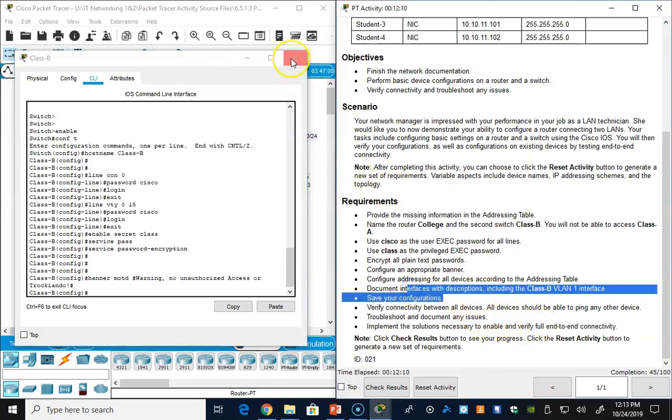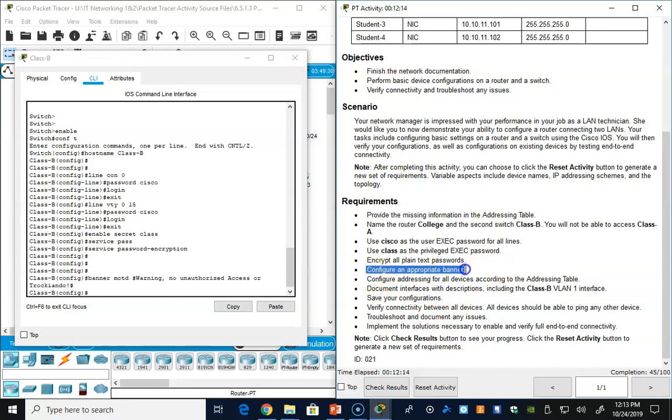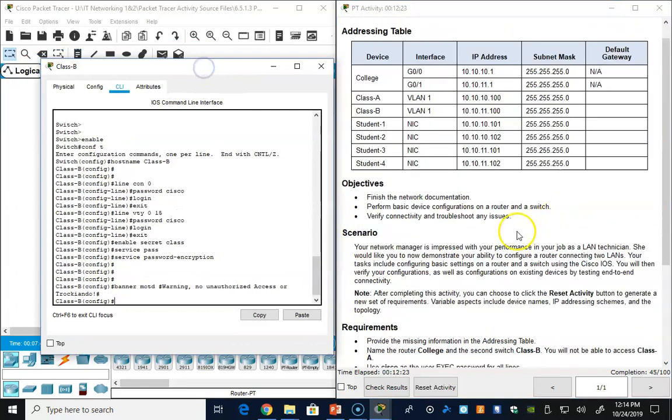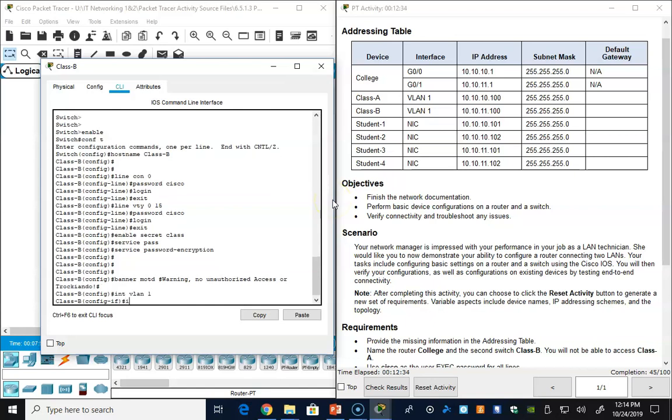45. Alright, so next, configure an appropriate banner. We did that. Configure addressing for all devices according to the addressing table. So for Class A, I'm sorry, this is Class B. For Class B, you're going to assign that VLAN 1. So interface VLAN 1, IP address 10.10.11.100.